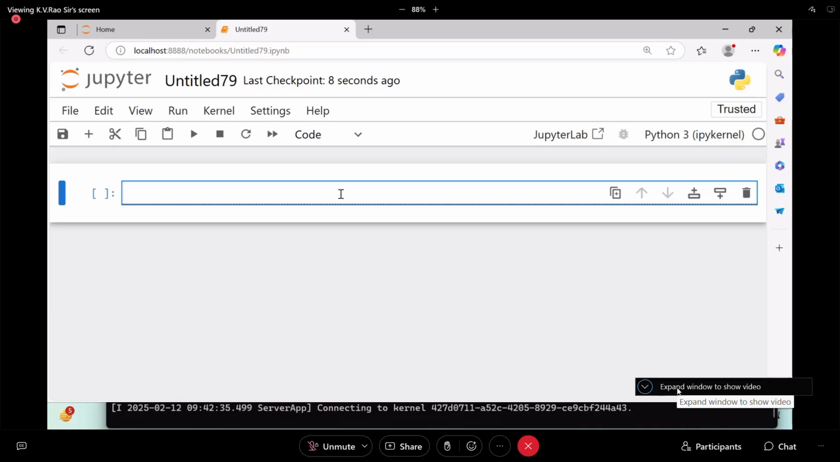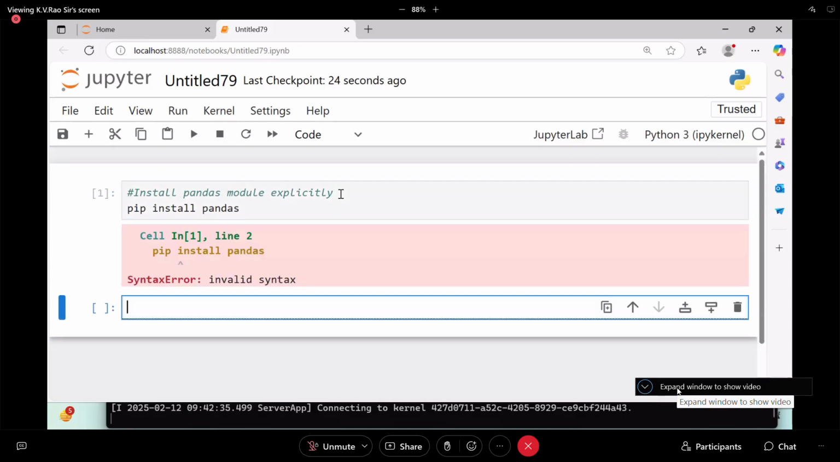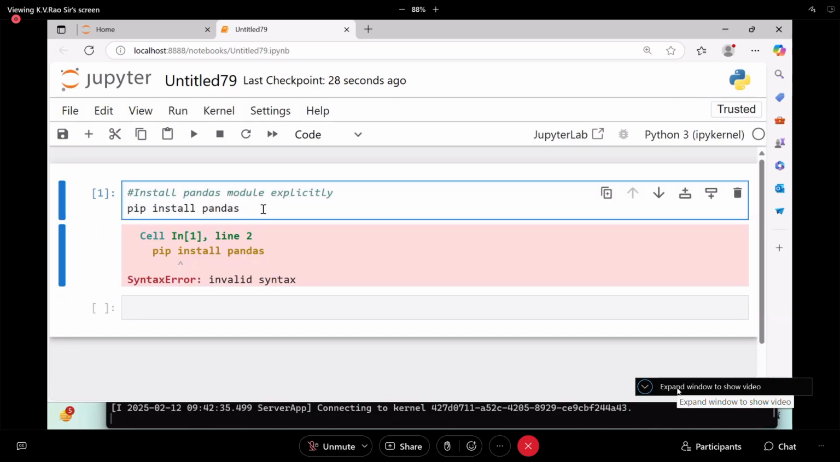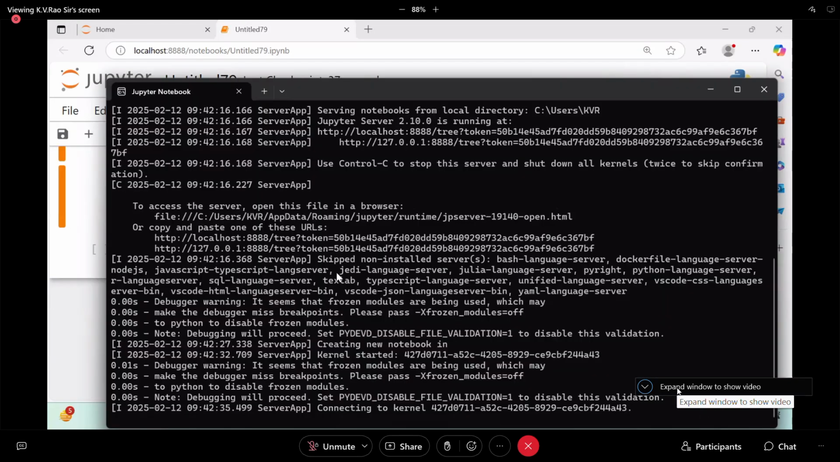So let us start. Install the pandas module explicitly. There I'm going to write it. Come on, fast. pip install pandas. When I say this, press the enter key. pip install. What is this? Invalid syntax. pip install, what happens? One minute more.